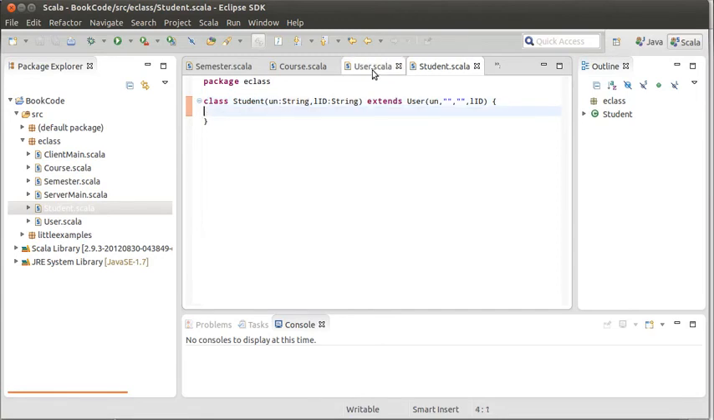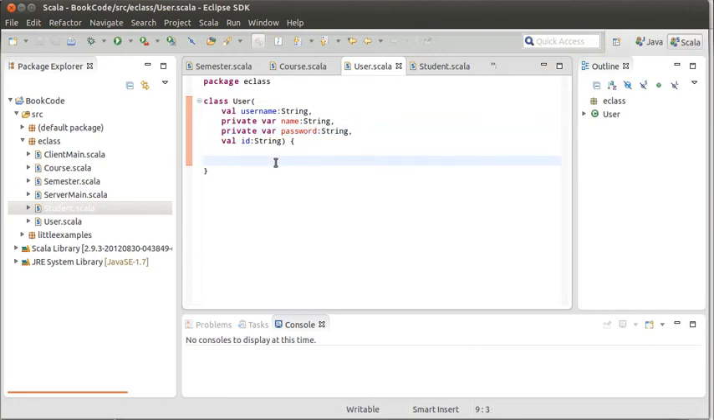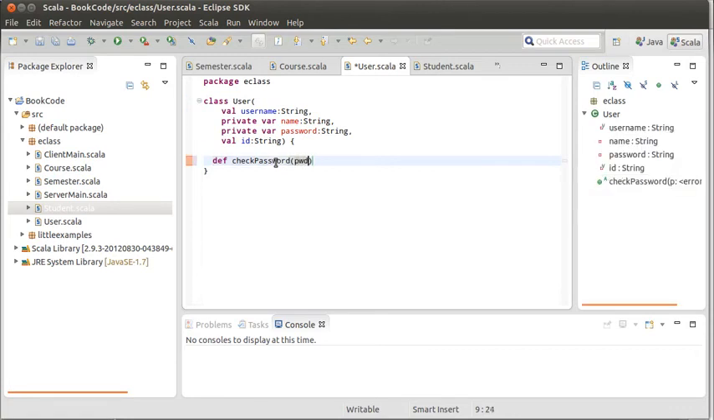Methods that might be useful that could also go inside of here would be checkPassword, which takes a string and returns a Boolean. With a lowercase p, it checks to make sure that what was passed in is equivalent to the password.